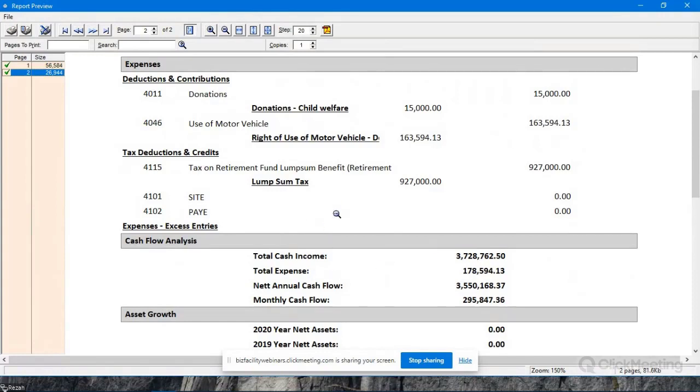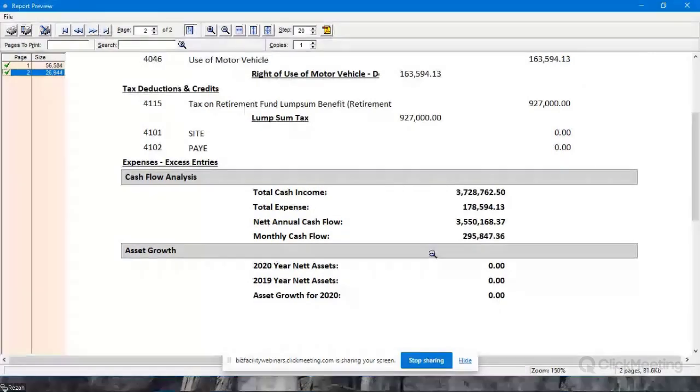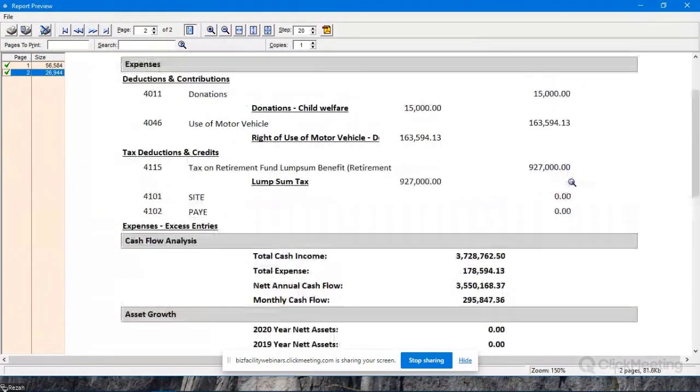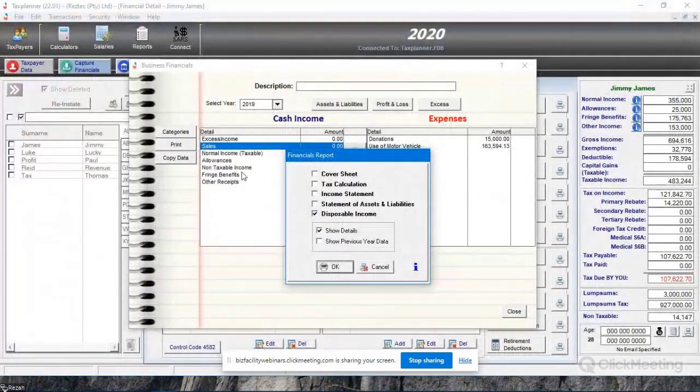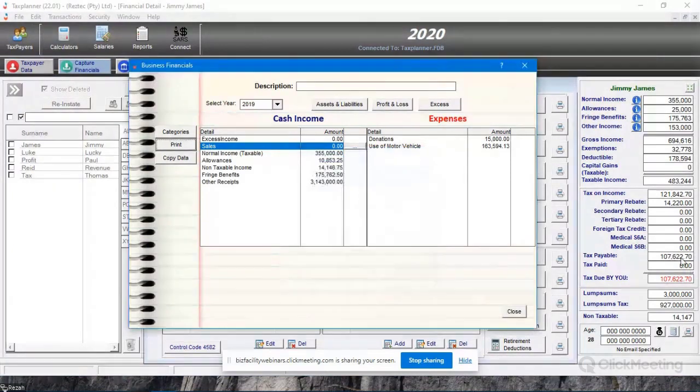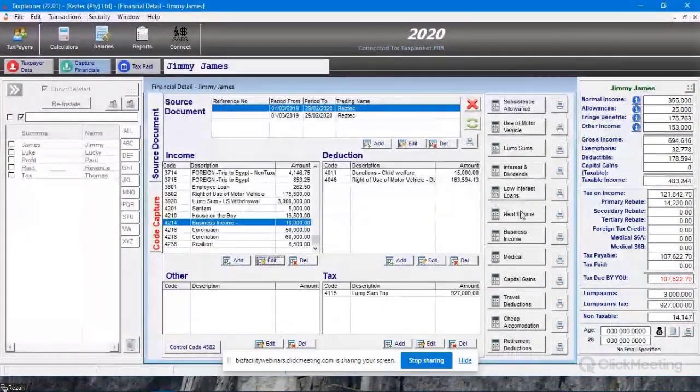It also shows you the asset growth based on the assets and liabilities that you've captured. Okay. Again, these things are for reporting only. The values that you capture under this section don't have any effect on your taxable income or your tax calculation. Okay. I think that is it for the business income. I think we can move into medical.